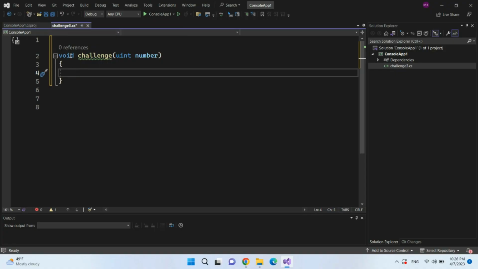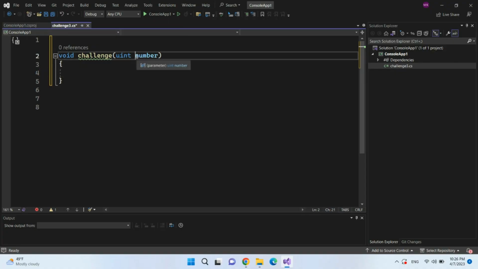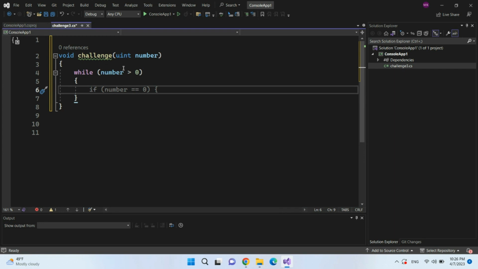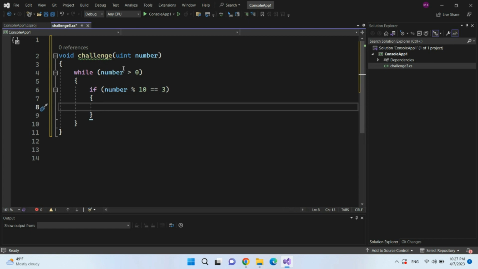So we have a method for this challenge, and we get a number, and so we have a while loop for looping through digits while the number is greater than 0. In the loop, if the number remainder of 10 is 3, so we have 3 in the number.